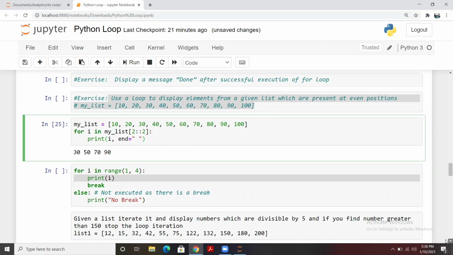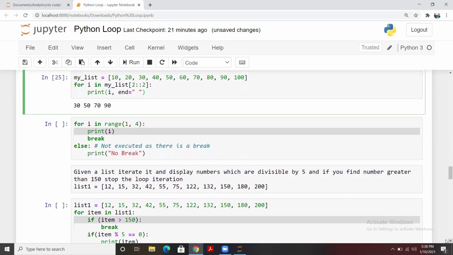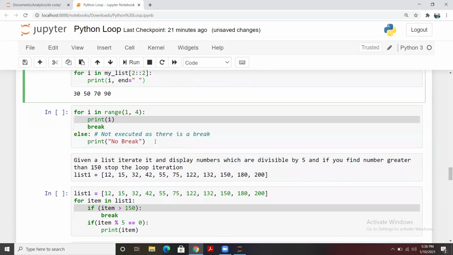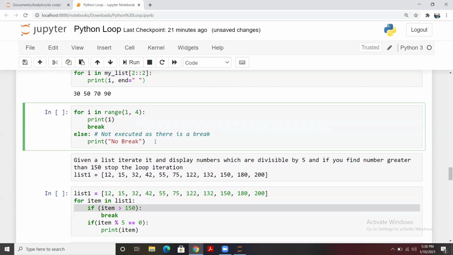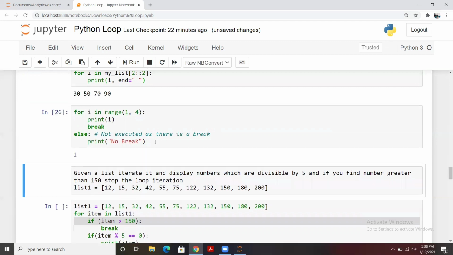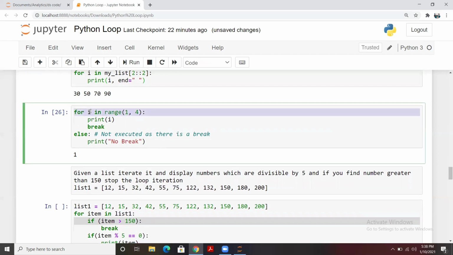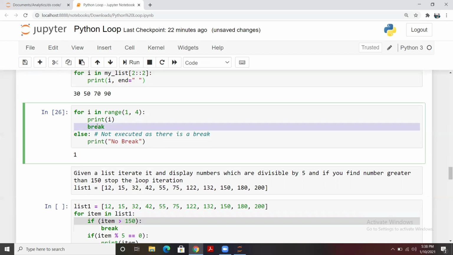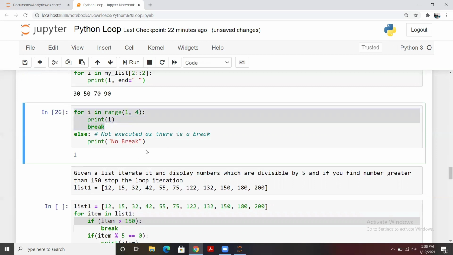Now I'll be talking a bit about the break statement. The break statement is used in case you want to break your for loop at a specific position or in between. So let me run this first and I'll show you. This is the for loop and we have initiated this, and in between we have a break. And you see that else has not been executed because we have already broken out of the for loop, so it will not get executed.